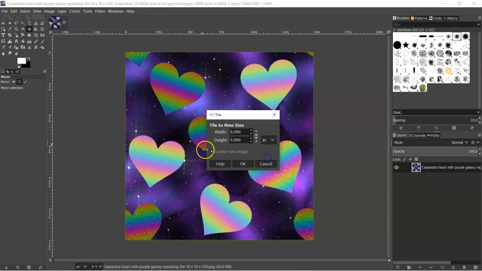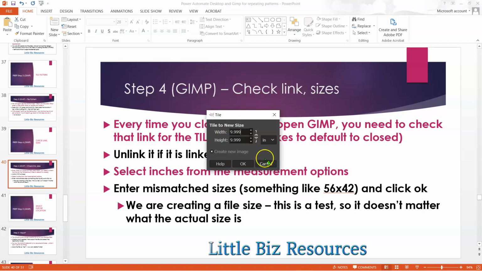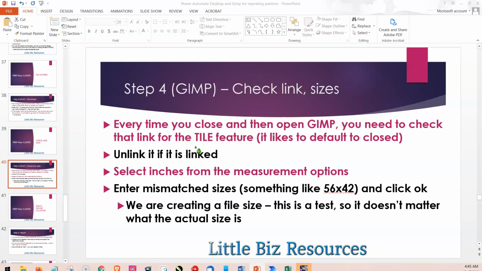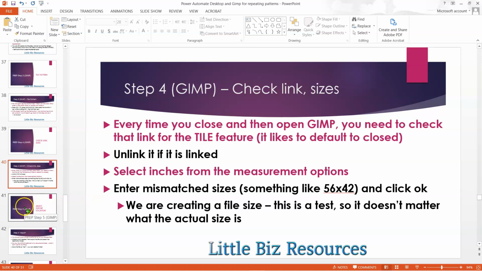And then change this to inches. And you want to test the size, right? You want to select inches from the measurement options, and then enter mismatched sizes, something like 56 by 42, something that's not exact. And then click OK. It's a test file, so it doesn't matter what the actual size is, just as long as it's a mismatch. We want to make sure that we're testing this, even though that should work just fine. So what did I say? 56 by 42, right? That's a huge file. We're going to say OK, and then we're going to go back to it, and it's created the file. And guess what? You're done with that step.